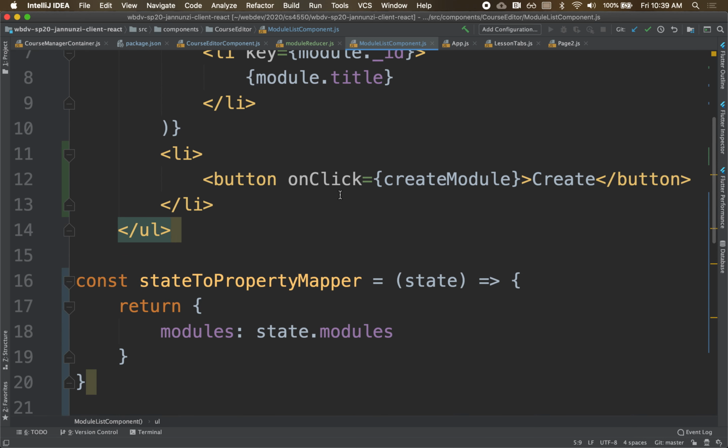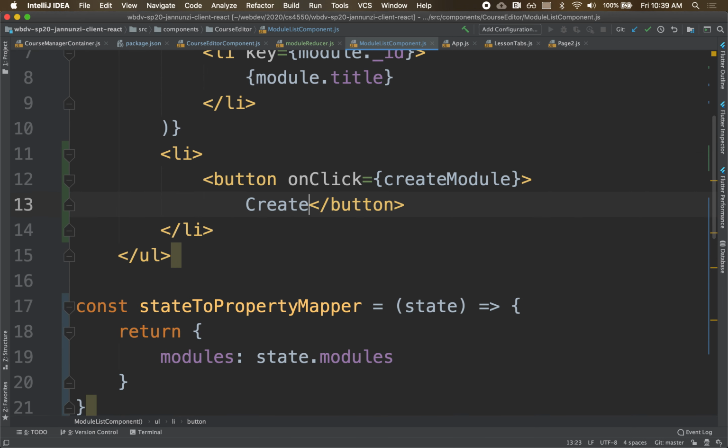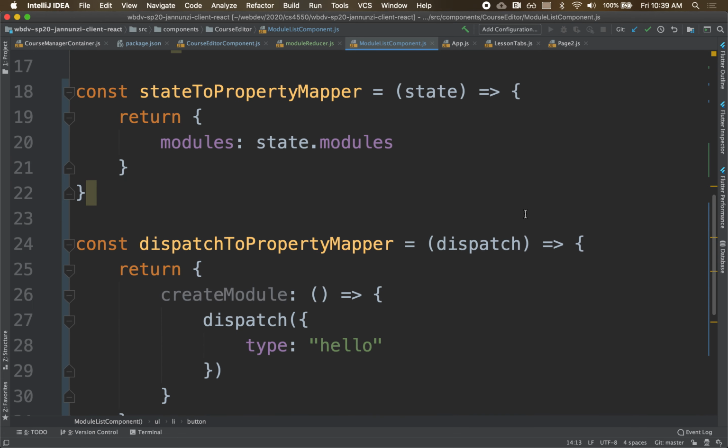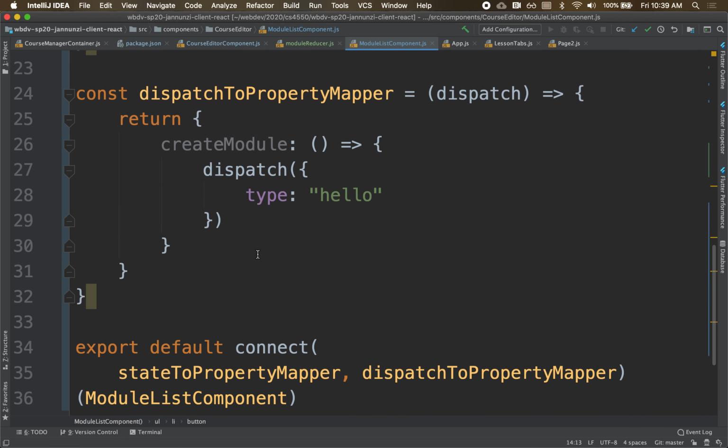All right, so we have this click on create a new module, which is being handled by this create module, which is notifying the reducer. Now notice I was just playing around and putting hello here. More commonly, we would use an actual label here that makes sense. So create module, and then this here will be used as over here.